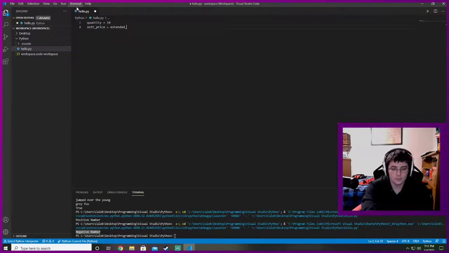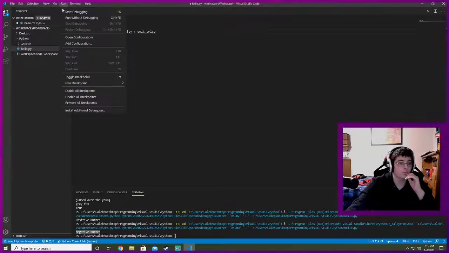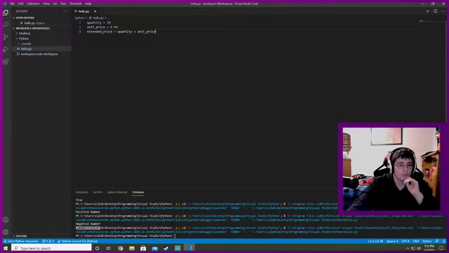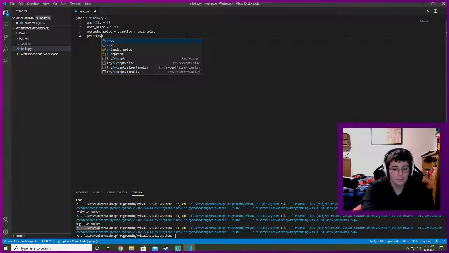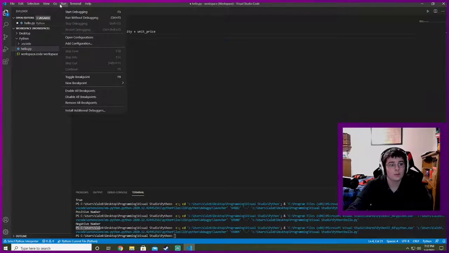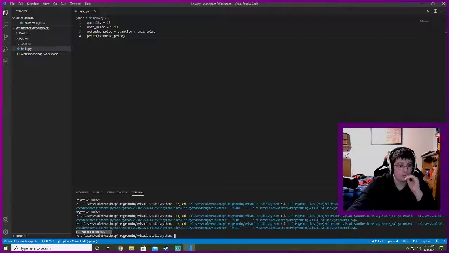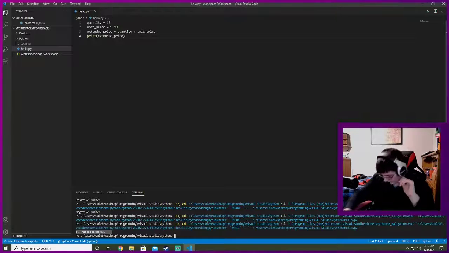Now we are going to do extended underscore price equals... oh wait, I'm dumb. Extended price equals quantity times, we'll do plus, unit underscore price. And then if we do run without debugging, oh wait, I forgot to do print extended underscore price. Now we'll do run without debugging, and I'll get 19 point blah blah blah. So cool, that is our first program. So then you can save your work.